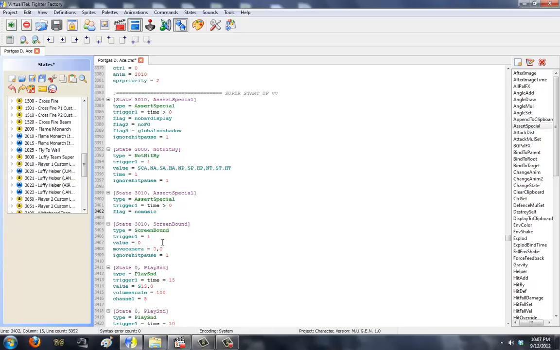Screen bound. I have to put this at 1 there. Screen bound works as the trigger. When is it going to be active? This is only active for 1 tick. Screen bound is active for 1 tick and only 1 tick. And because I use 1, it's going to be active completely throughout this entire move.